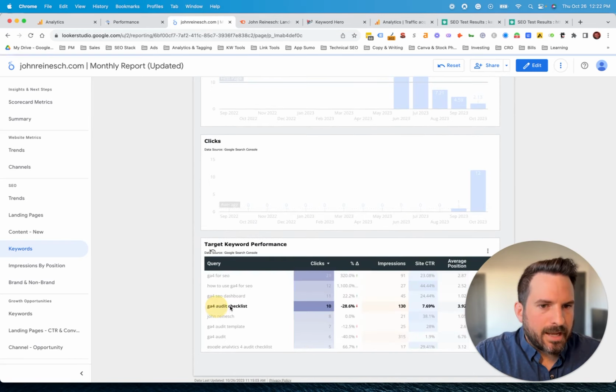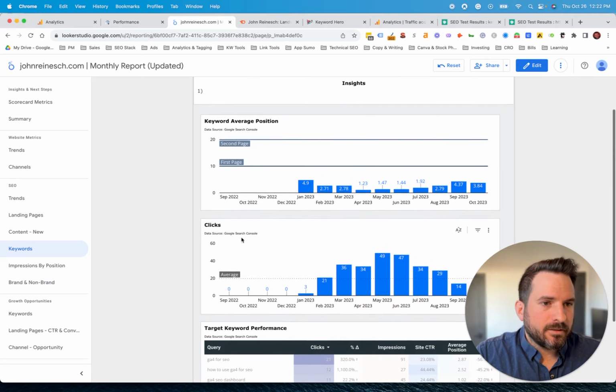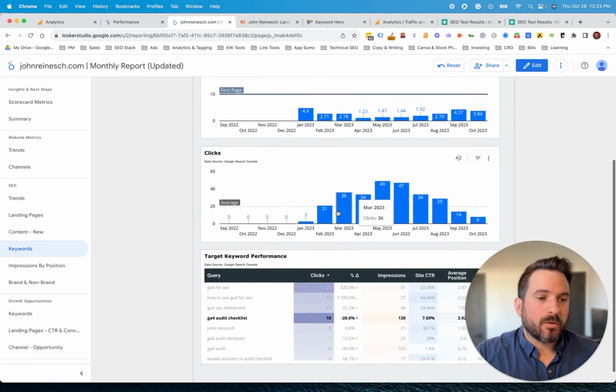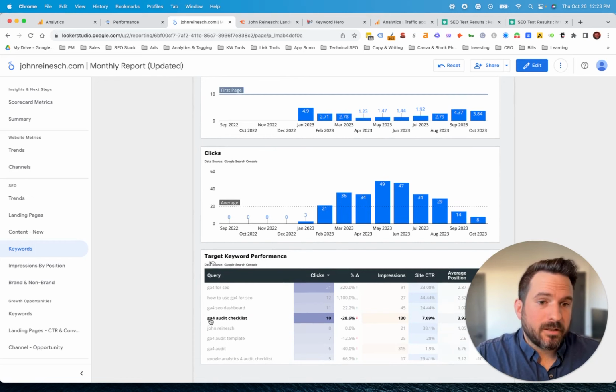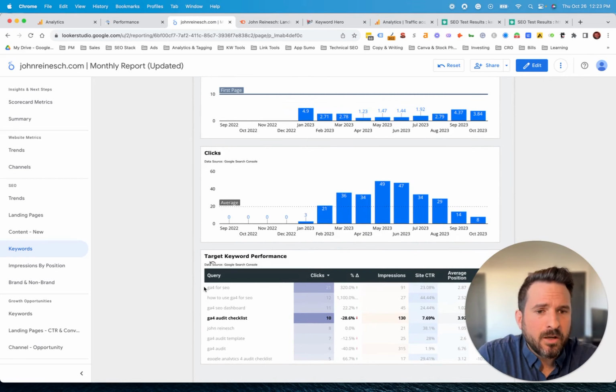We're going to look at this keyword here, GA4 audit checklist. This is one where I'm actually declining. So we can see we were in the top position for quite a while and we slowly started to drop. So this is one that's going to be worth looking at. What I would typically do here is type this keyword into Google and see who else is showing up and who's overtaken those top 3 spots. And then we can start to reverse engineer, what do we need to do to this page that's ranking to improve it? It could be we need to refresh it.